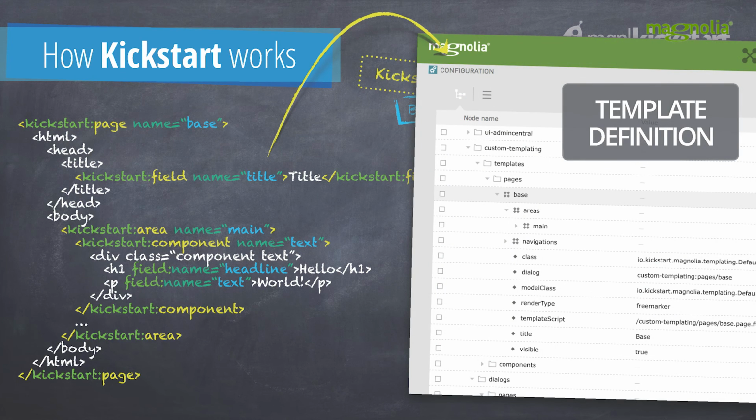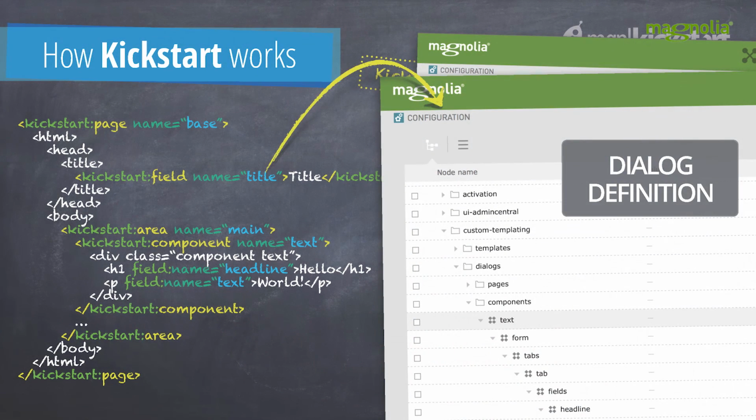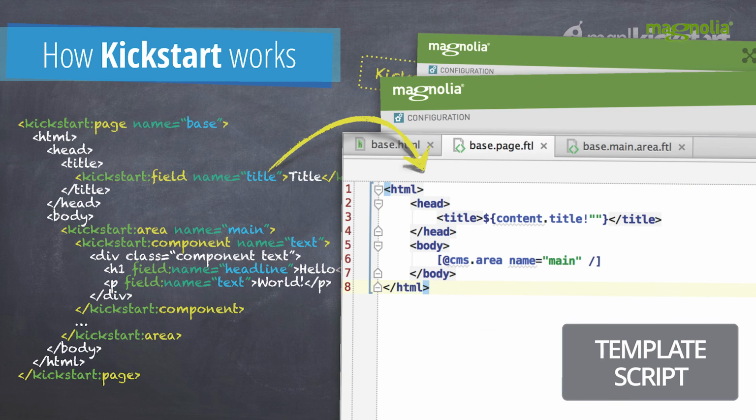And now what Kickstart actually does is create template definitions from this markup. It generates all the nodes in there, like areas, navigations. It creates your dialog definitions containing the fields that you define. And it even creates your template scripts. So you don't have to do this manually. There's no manual step in there if you don't want this to.